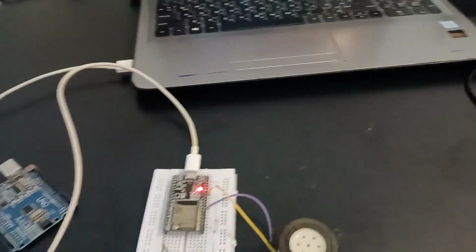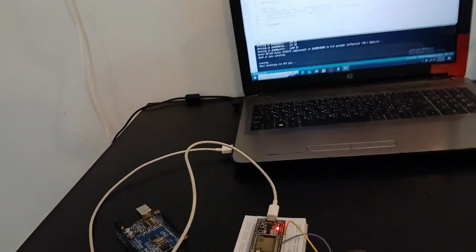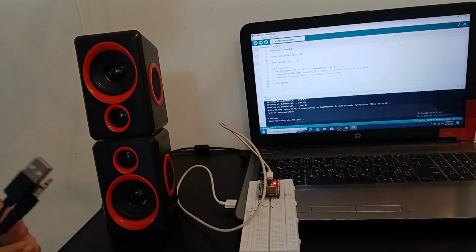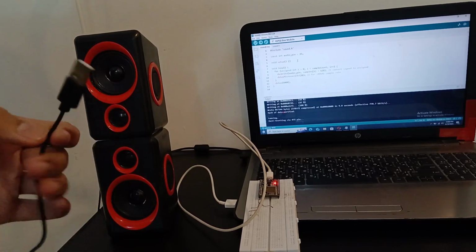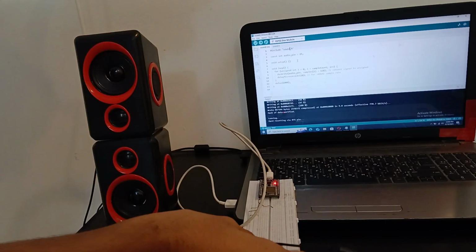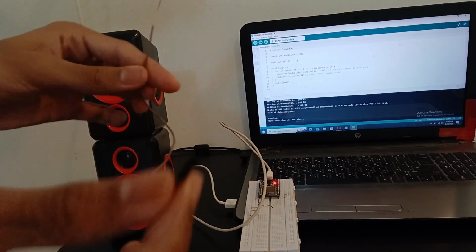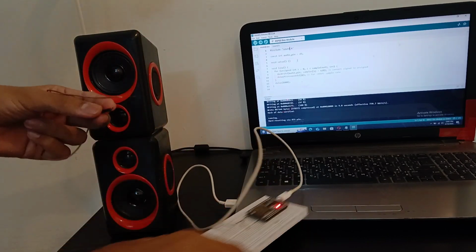Now I'm going to show you how you can use the desktop speakers to play the sound. Right now here we have a desktop speaker. Here we have two cables, one for the external power supply and this one is the audio cable. So we're going to first provide them external power supply. So they're working right now. You can hear the small sound of them. Now what you next need to do is connect this jumper wire to pin number 25 on the ESP.